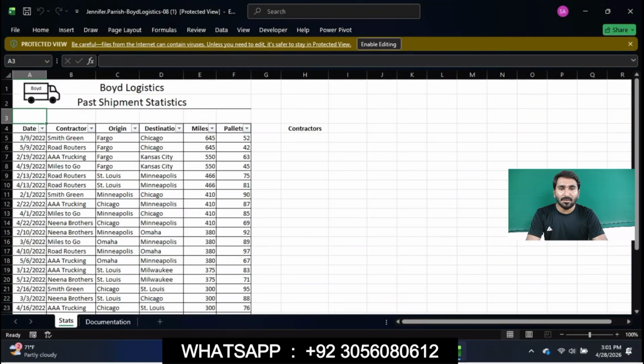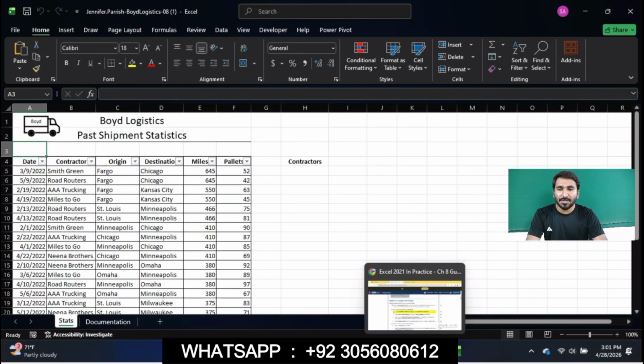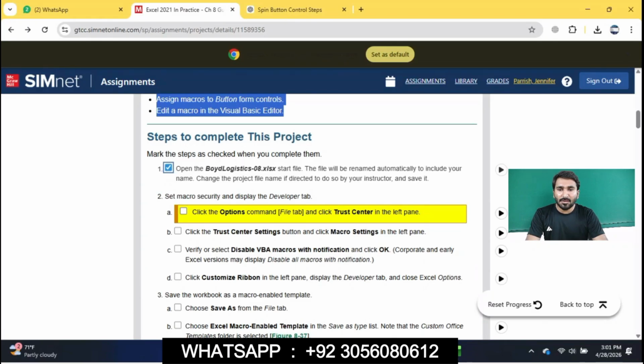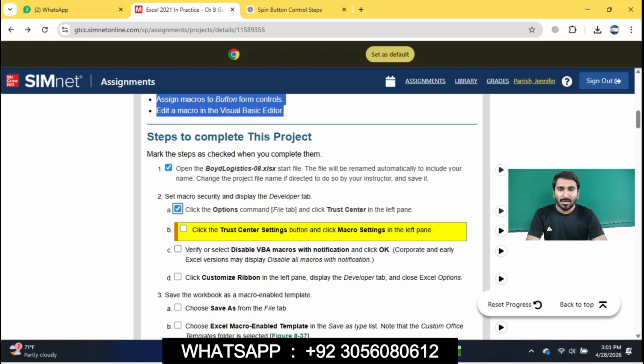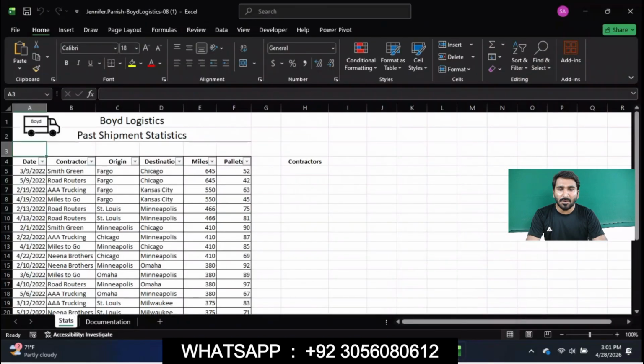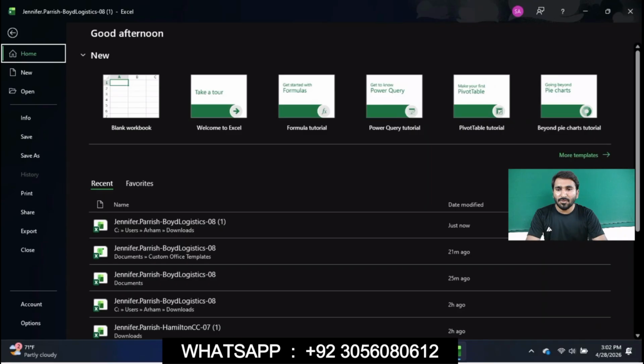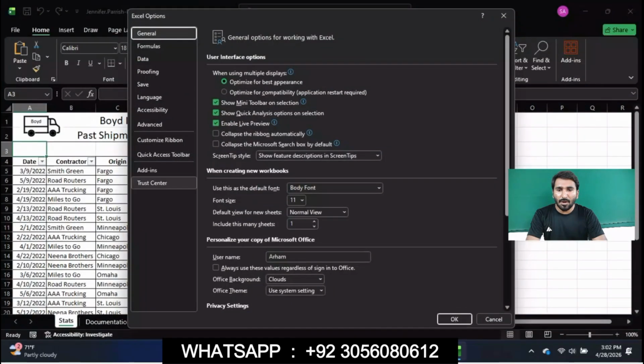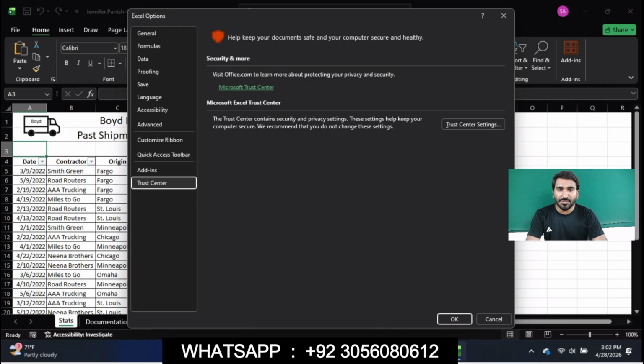So we will click on the enable editing button. Question number 2 is to set macro security and display the Developer tab. Point A of question number 2 is to click the File tab, click the Options command, and click Trust Center in the left pane. First we will go to the Excel workbook, then we will find the Options command. We will go to the File tab, go to Options, and click on Trust Center.